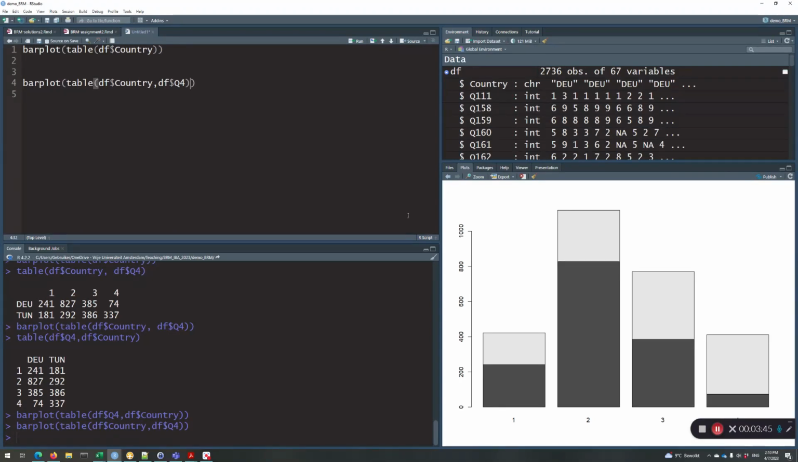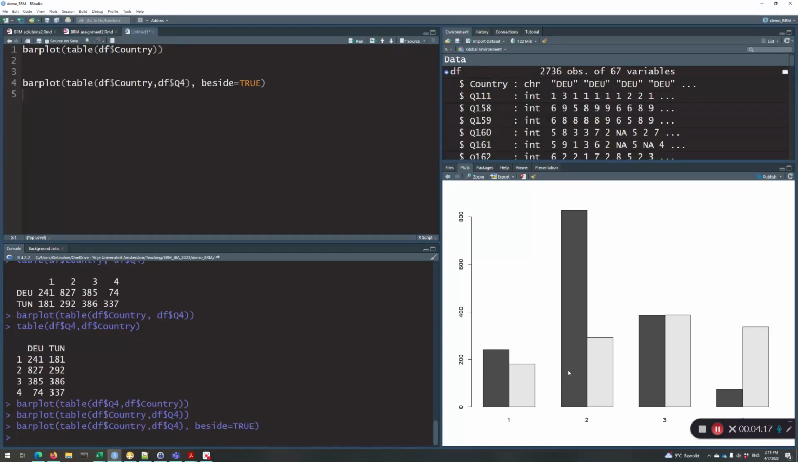Now, one more thing that I would like to show you is that you might want to use this table a little bit differently. Now you see the bars on top of one another. In this case, it's very clear that this country has much more in level 4 and this one much more in level 2, but sometimes it's not that clear. So then you might want to have them, instead of stacked, next to one another. And that's beside equals TRUE. I just put T, but you can also fully say TRUE. Now it's very clear that level 2 and level 4 are very different between the countries, while the other 2 levels are very similar. So this is the bar plot.